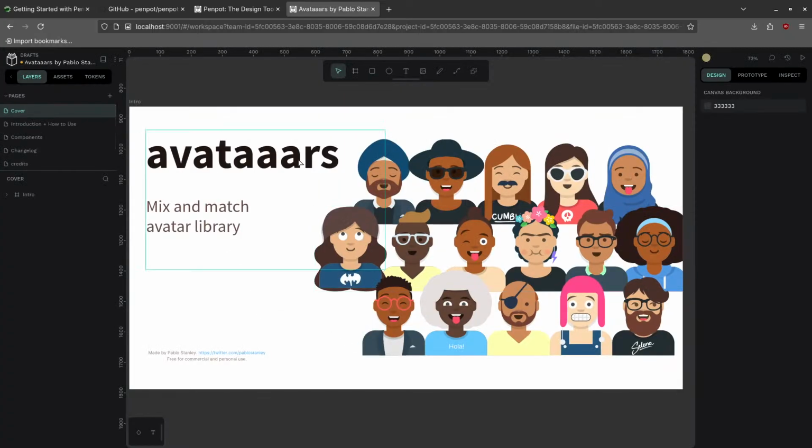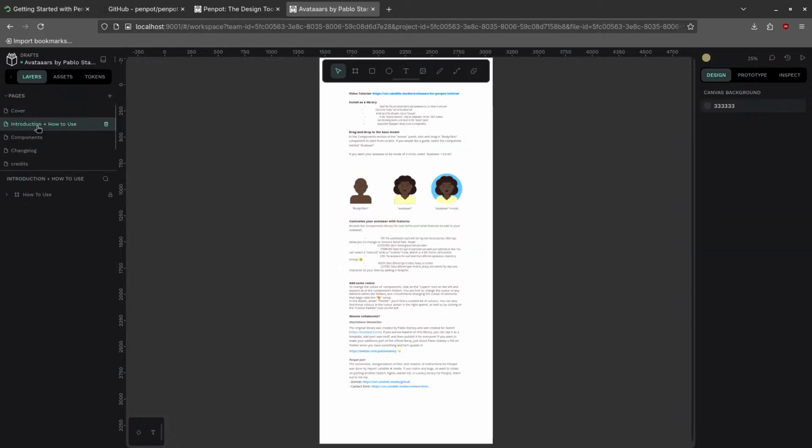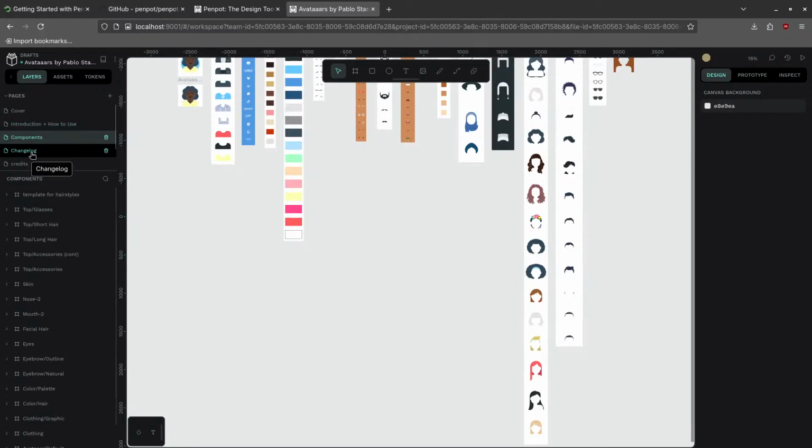Okay, so it says mix and match avatars. So this is obviously a project, and let me see. Oh, okay, I get it. There we go. So I can use this template. I can remove, change everything here. What else is here? Components. Okay, so these are all of them here. They will come in strips to save space, which is smart.